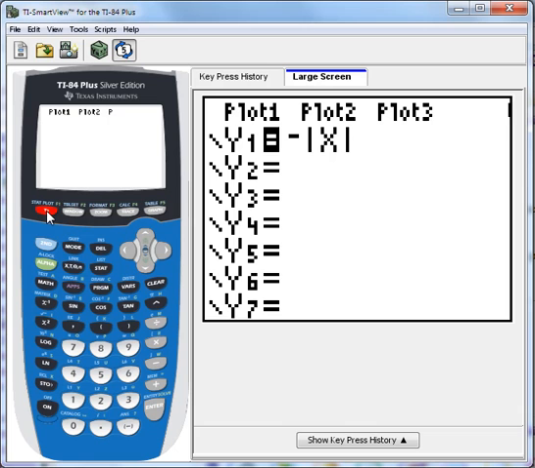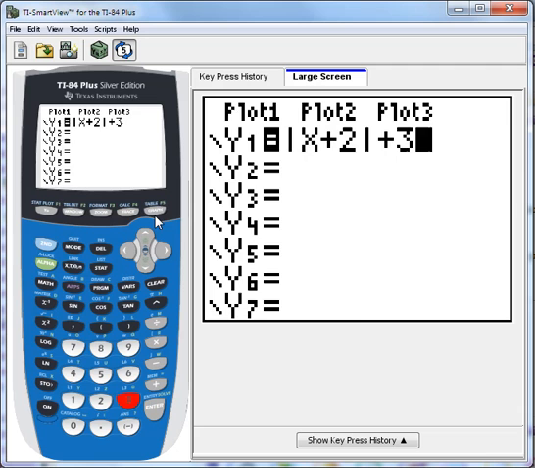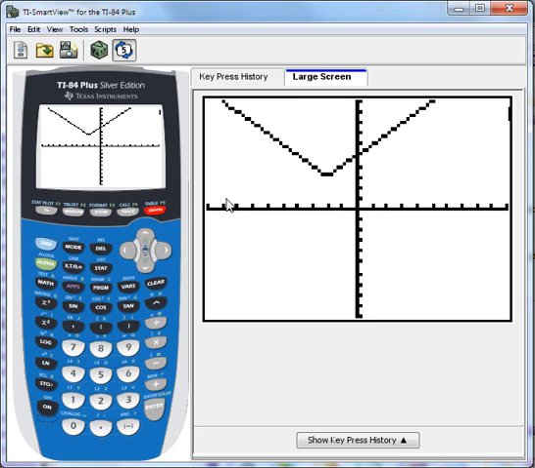Okay, let's try a few more interesting things. I'm going to remove this negative symbol, and inside the absolute value sign I'm going to insert plus 2, and on the outside of the symbols I will put plus 3. Hitting graph. Alright, it looks like it is shifted to the left 2 units and up 3 units. That's where our new minimum or vertex of the graph is.